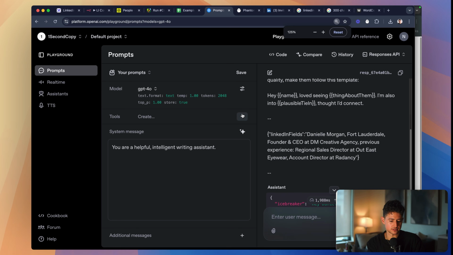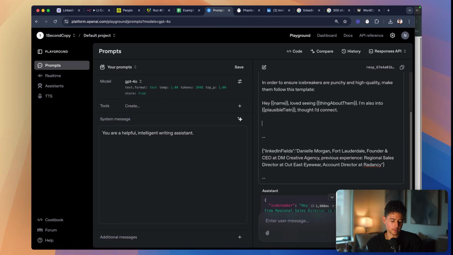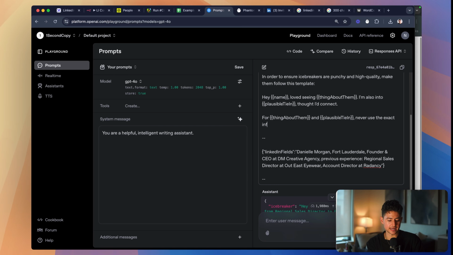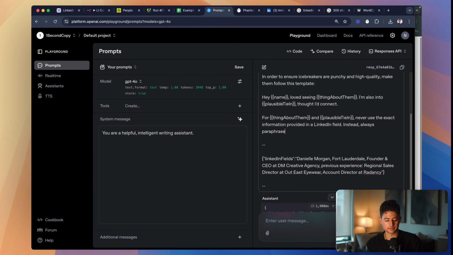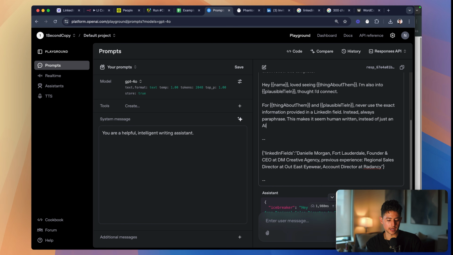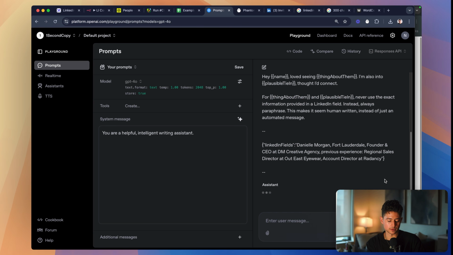So what I'm going to do here is zoom out a bit. I'm going to go over here and edit the prompt for thing about them and plausible tie-in. Never use the exact variable. Never use the exact information provided in a LinkedIn field. Instead, always paraphrase. This makes it seem human written instead of just an AI or an automated message. Let's do that. Okay. I'm going to delete this and we'll just run it one more time.